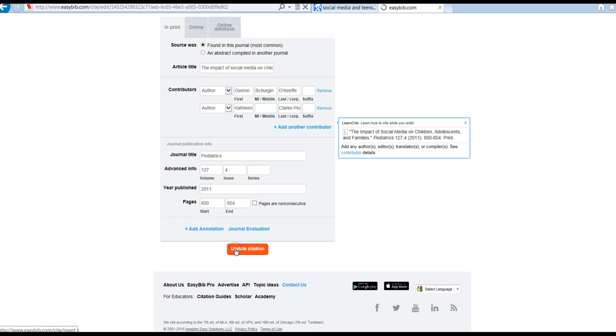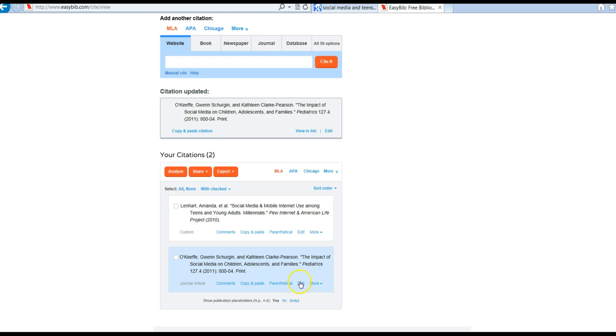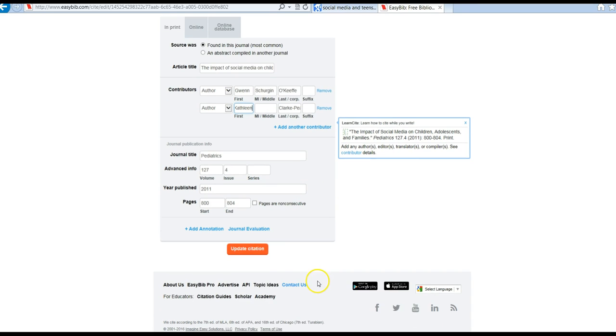And again, to update or edit an entry, you just press edit. And then to save changes or to simply exit out of editing mode, update the citation.